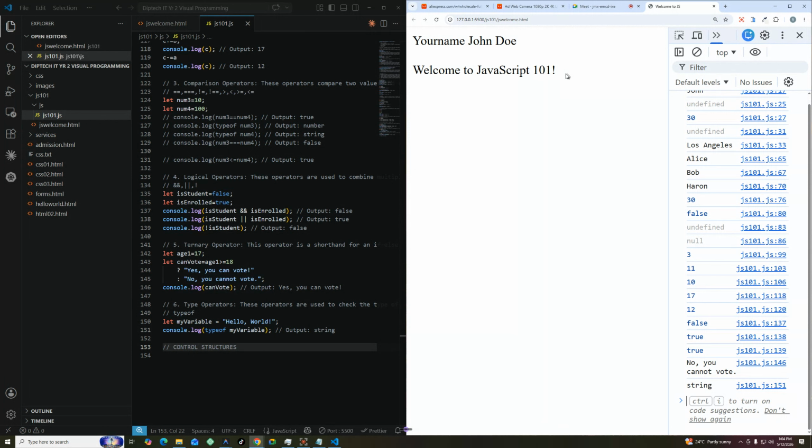Now, control structures. What are control structures? Ideally, programs are meant to execute from top to bottom. So you execute a program from the first line all the way to the last line. That's how programs are designed to work. But control structures, on the other hand, are used to control the flow or execution of your program.